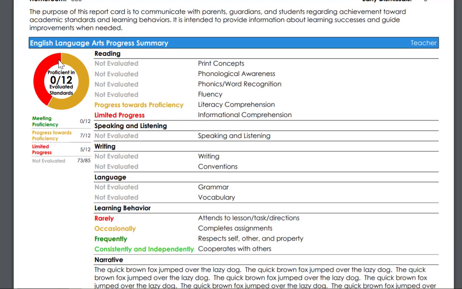This is our little donut report. This is just like on the student detail page. You can see specifically how many standards the student is proficient in, has limited progress in, or is progressing towards proficiency in. So this gives you basically a quick breakdown of the standards. So for 7 out of 12 standards, the student is progressing towards proficiency, even though here at the reporting category you can only see that they're progressing towards proficiency in literacy. Those 7 standards might be broken up between both of these reporting categories.